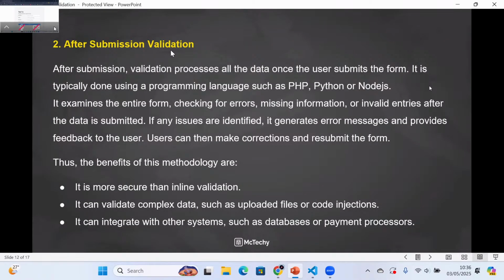After submission validation. So after submission, the validation process checks all the data once the user submits the form. It is typically done using a programming language like PHP, Python, or Node.js. So it's server-side validation, just like I said. If you validate your data as a front-end developer, you still need to validate it again as a back-end developer, because the back end is what actually communicates with the database directly.